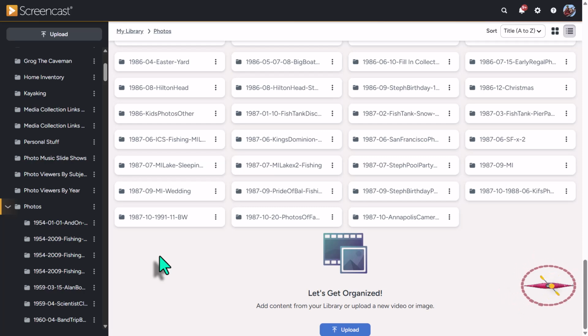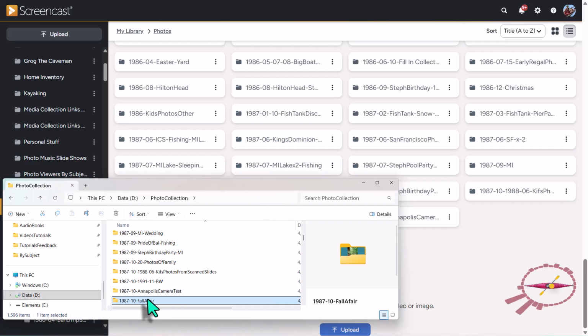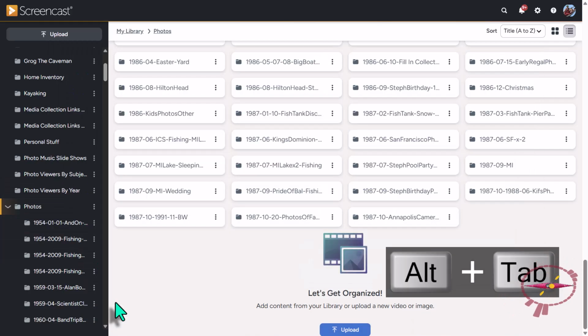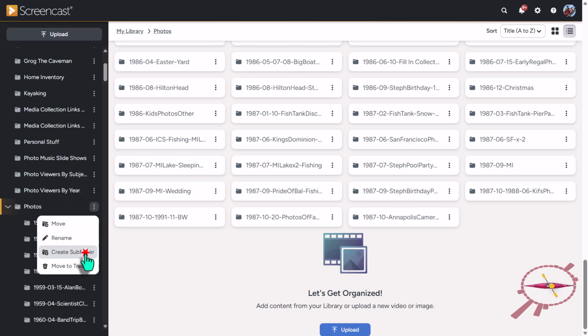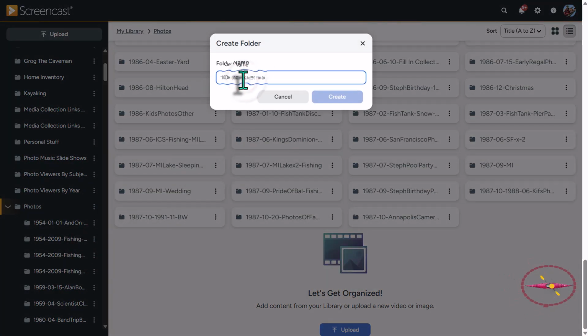Now to add a new subfolder to the Photos folder, I'll navigate to Windows Explorer and I'll select the next folder in sequence. I'll use F2 to put it in edit mode, Control C to copy the title to my clipboard, Escape key, Alt Tab takes me back to Screencast. I'll then go over here to the Photos folder. I'll make a selection to create a subfolder, and I'll paste the name I just copied and create.